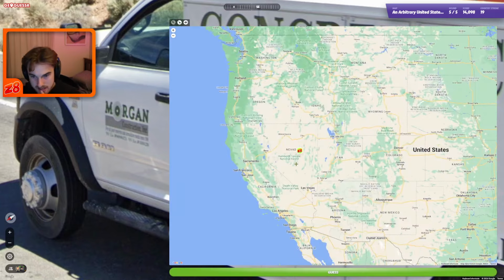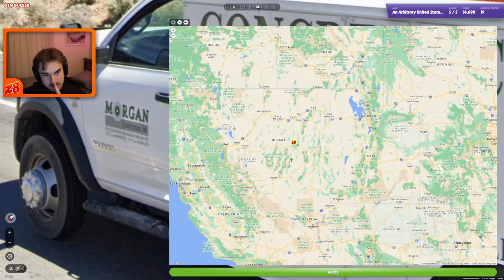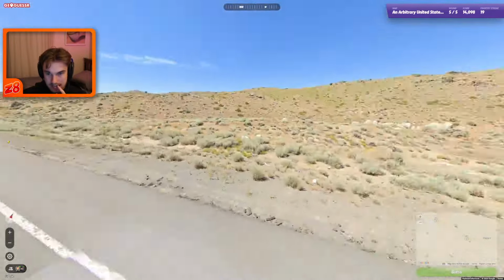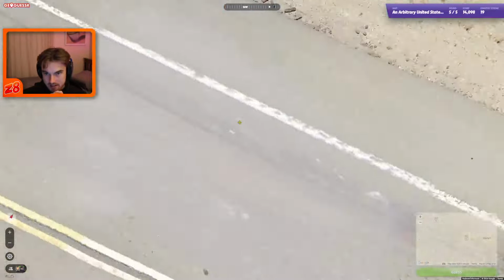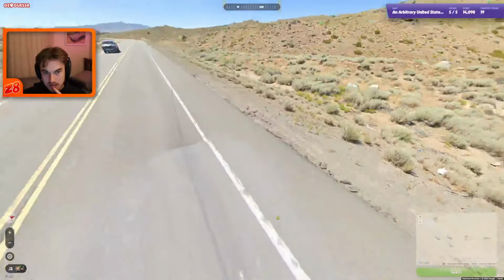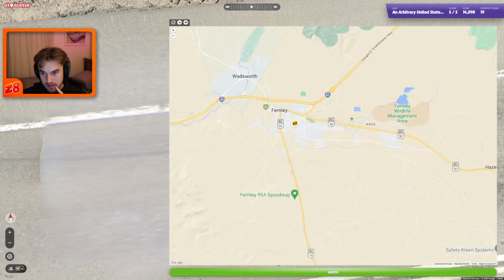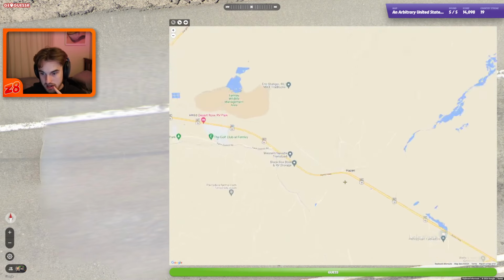Let's try and compare. Let's start with a P, maybe? Tonopah? No. Fallon? No. Fernley? This could be Fernley. Okay. East-West road, but kind of bending like that. Okay. I think it's Fernley. I think we are somewhere nearby Fernley here.